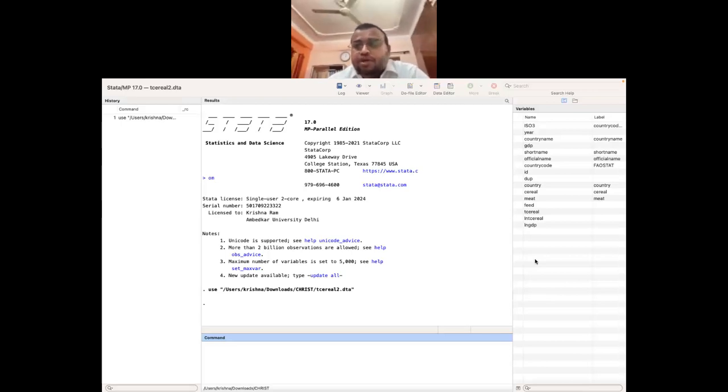So as you can see here, we are having a country variable, okay? Then cereal, meat, feed, total cereal. T cereal represents here the total cereal. ln cereal is log of cereal, and ln GDP is log of GDP.